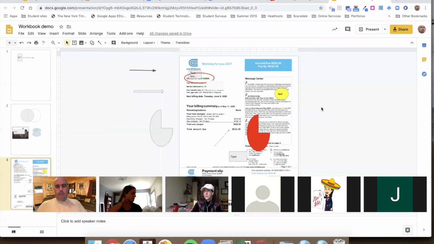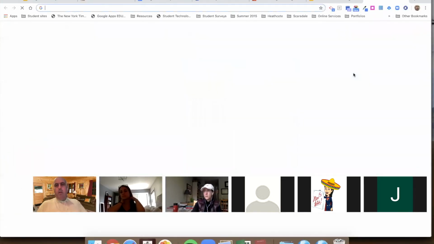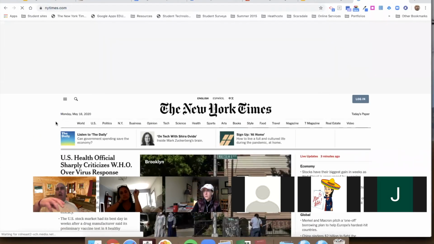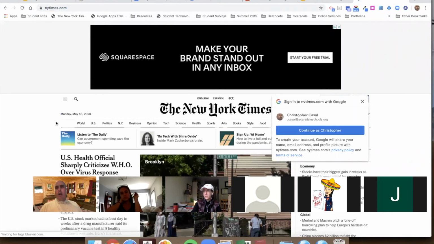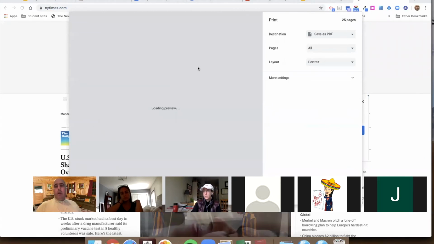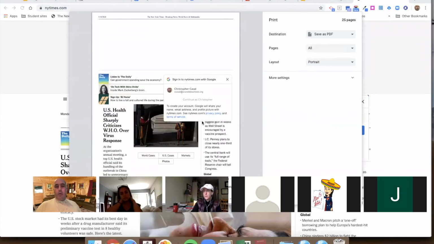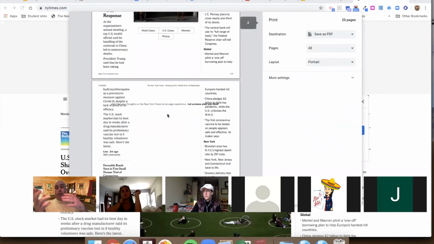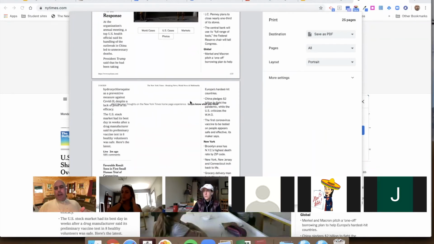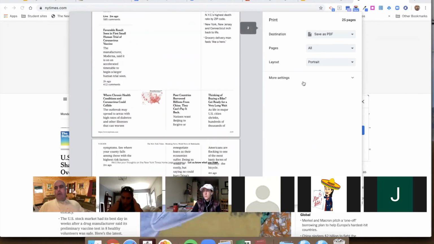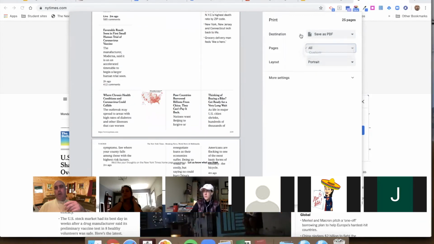Whoops, wrong button. There we go. So depending on the web page, let's go to NewYorkTimes.com. Depending on the web page and what the resulting thing is that you want, you could just do a Command P, like a print, and it'll save it as a PDF. Obviously this is a good example of what you couldn't do, because it gives you these weird lines in the middle and kind of messes it up. But you could also do individual pages, and save it as a PDF.